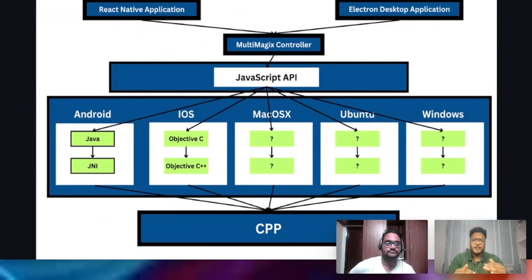The JavaScript API and the platforms, Android, iOS, macOS, Ubuntu, and Windows, these, the third block and the fourth block, will be in the plugin layer itself. Yeah, that's how it will go.